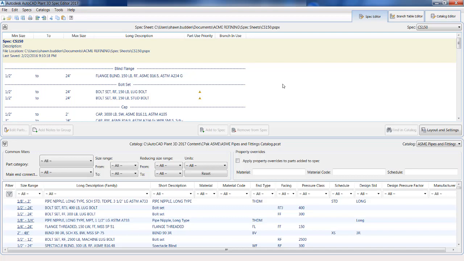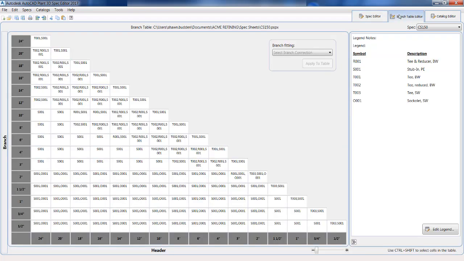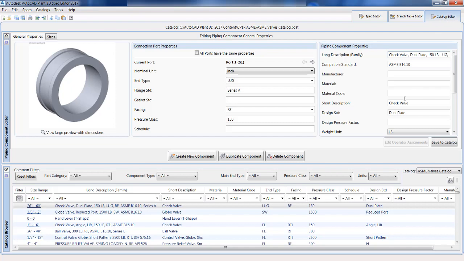You will also see three tabs up here. The first tab, obviously, is your Spec Editor tab, and that's where we can come in and edit properties. You also have a Branch Table Editor, which is going to assign which fittings are going to be used whenever you connect a branch into your line. The third tab here is your Catalog Editor, and this is going to allow you to modify catalog content to customize your part information. You can also change this for 3D part modeling, and you can add other 3D parts into it. So that's just a couple of things that you're going to see when you go into the Spec Editor.